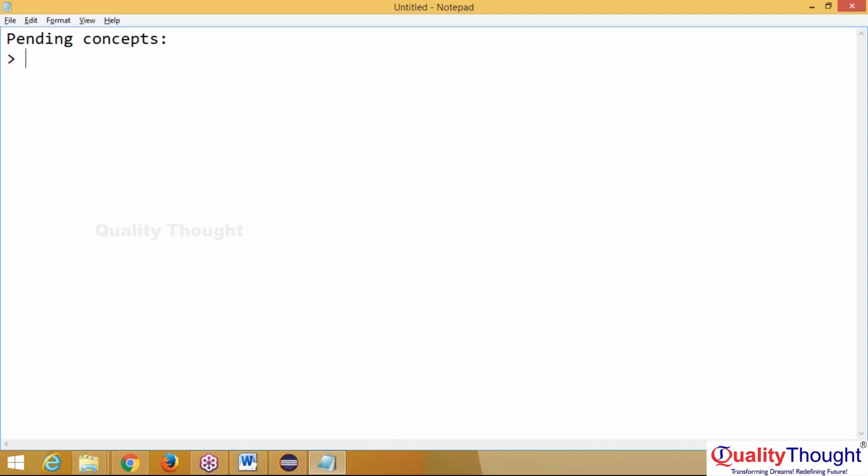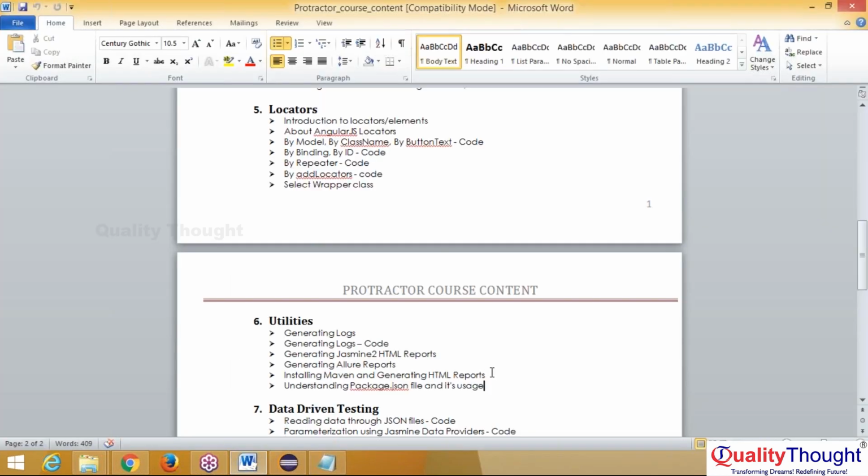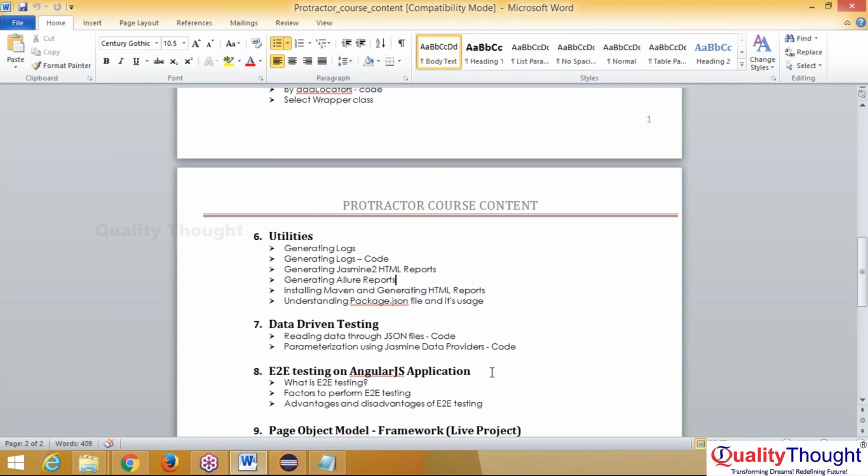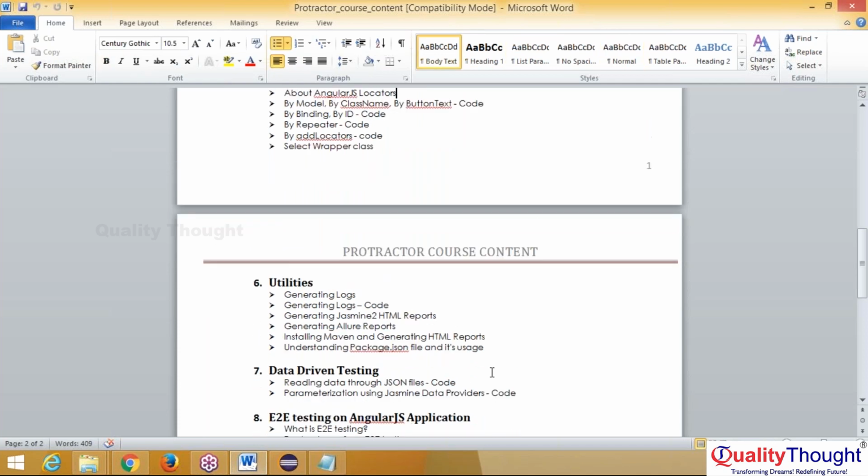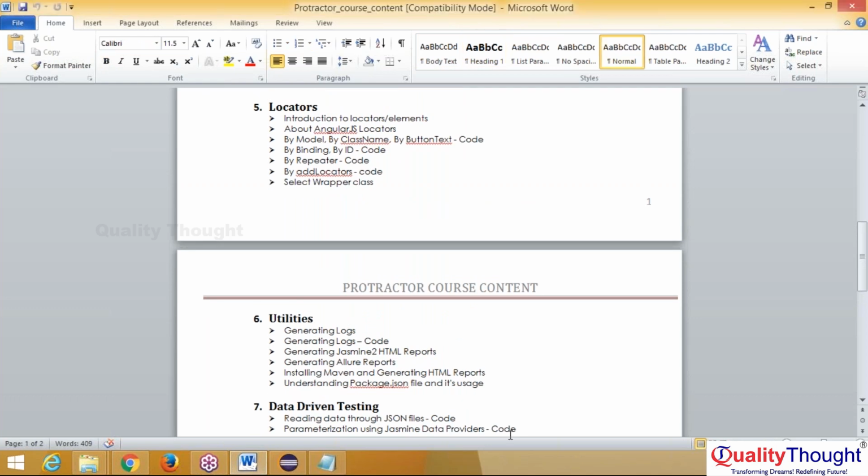Pending concepts that we need to have. First thing is locators that we need to discuss. From here onwards, we need to discuss the locators, by model, by binding, by repeater. These things we need to discuss first. Yesterday also I told the same thing, that we need to discuss from the locator point onwards.